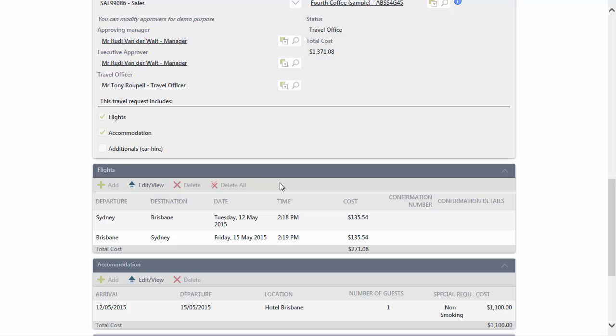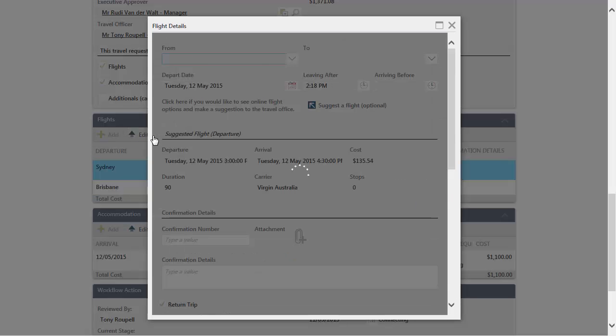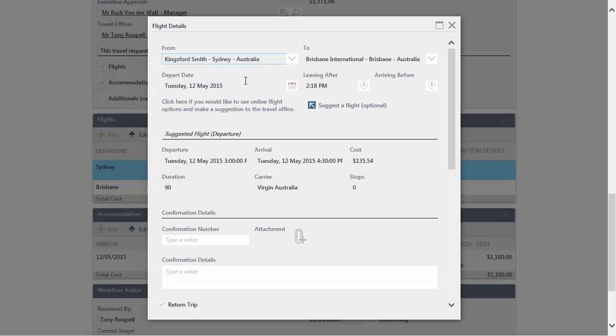So one of the things that he needs to do is first of all go to these flights and add confirmation number and confirmation details. So the only thing that is available to them is to actually just edit that specific item. So let's edit it. That's opened up a summary view of our suggested flight. Now what they can do is go and put in the confirmation number, add an attachment.